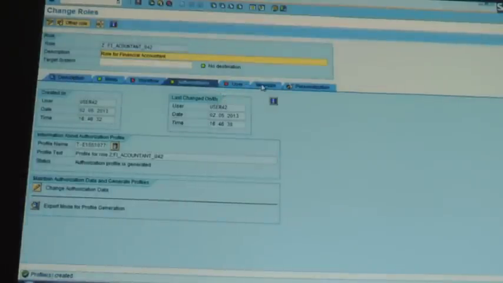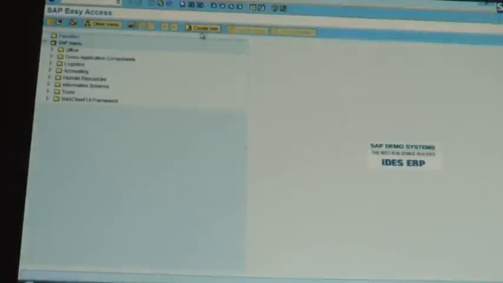So now I'm going to change my hat, and as a system administrator for creating users, I will go back to the system. In the new session, I need to create a user now. For that, I will put SU01, and I will pick up my user here. Since I had already made a user, I will just put in the name and go to create.